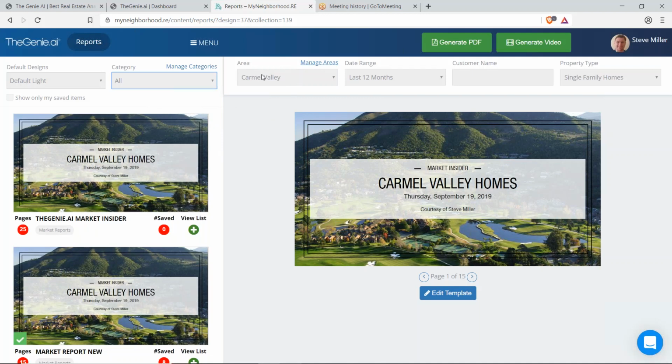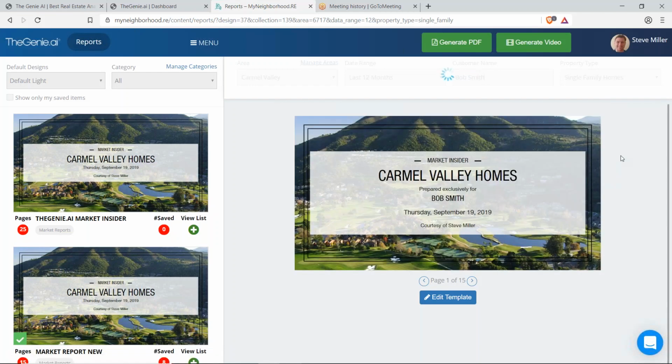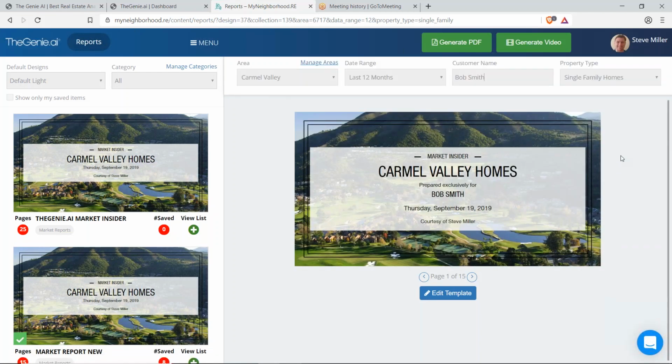We can change the different area if you want for the data. So all of your farms will be in here and you can change those. You can change the date range for the data as well. Now we can put a customer name in. So if we want to put Bob Smith in here, we can actually customize this particular report to Bob Smith. That way, if it's a special customer or maybe a special neighborhood and this particular person is someone we really want to impress, we can say, okay, now this is prepared exclusively for Bob Smith. And then of course we can change the property type where the data is based around as well. So it's either single family or condos.